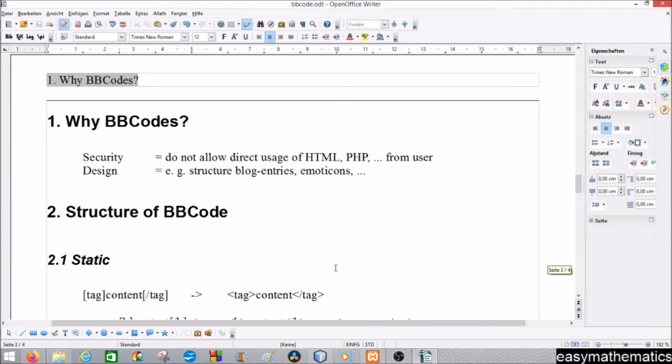Okay, so why BB codes? The first thing is of course design. You can give users the power to use emote icons, for example, or make stuff bold and italics. But, and this is very beautiful, we will see, for example, if you use CodeIgniter and you have a blog, then you can use your own BB codes for structuring your blog. We will see this in detail.